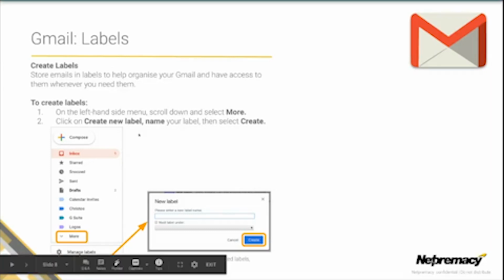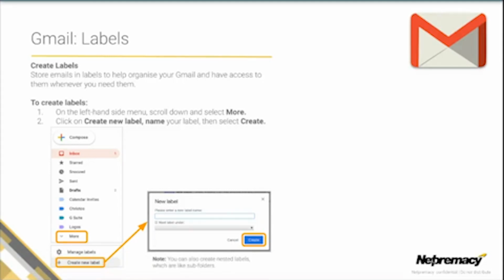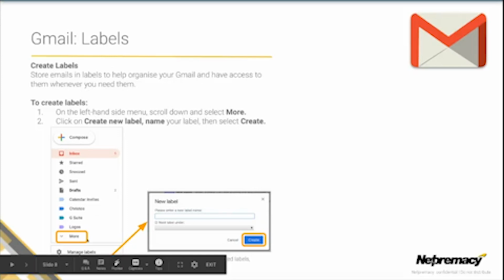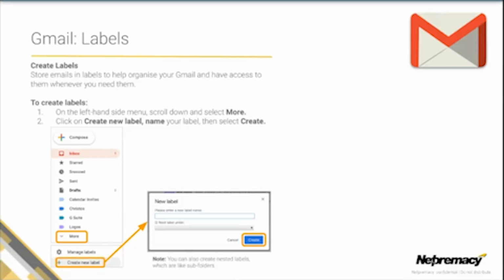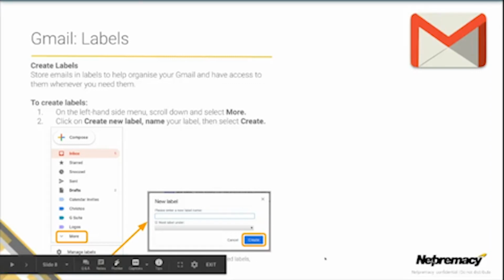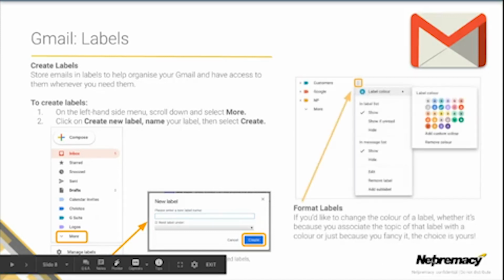Now, if you've not created a label or you need a little bit of a refresher, to create labels within your Gmail account, of course you need to be signed in. On the left-hand side of your menu, when you're looking at your Gmail home screen, you'll see an area that says More. In More, all you need to do is scroll down, select it, and at the very bottom of the page, you'll have the ability to add or create a label.